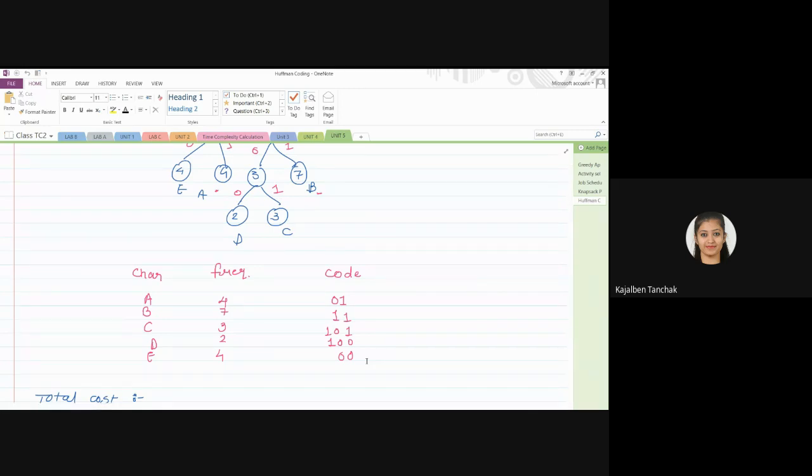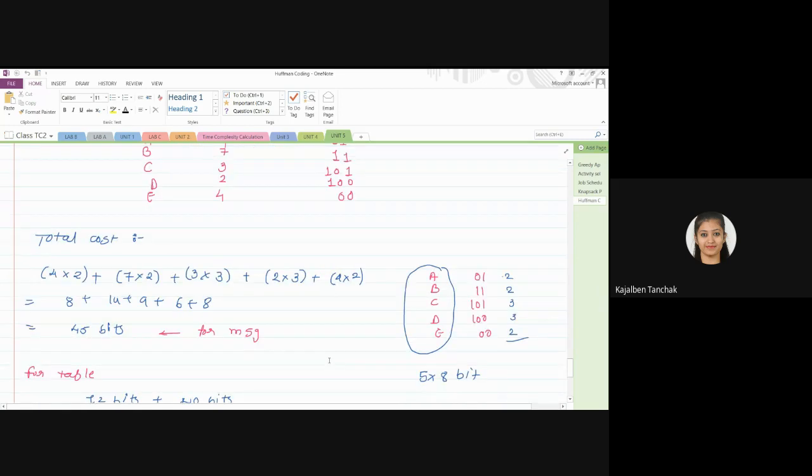So how will we calculate? The frequency into the number of code bits. 4 into 2 bits, 7 into 2 bits, 3 into 3 bits, 2 into 3 bits, and 4 into 2 bits. So you will calculate the total cost to send the message. That will be 45 bits.